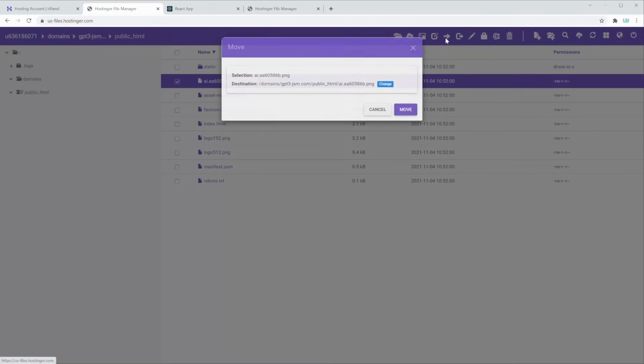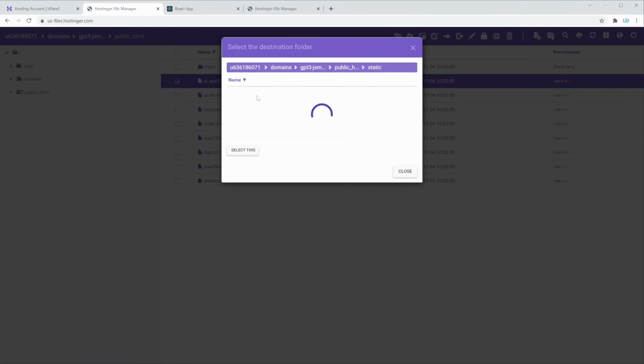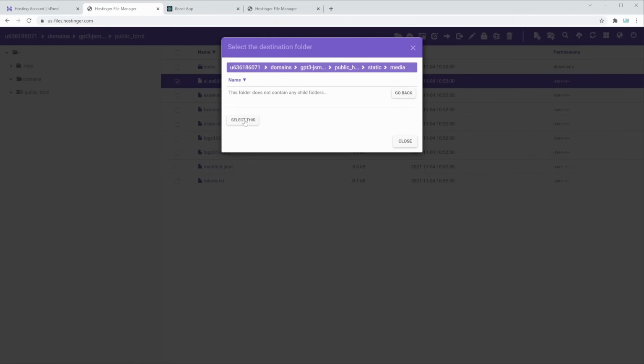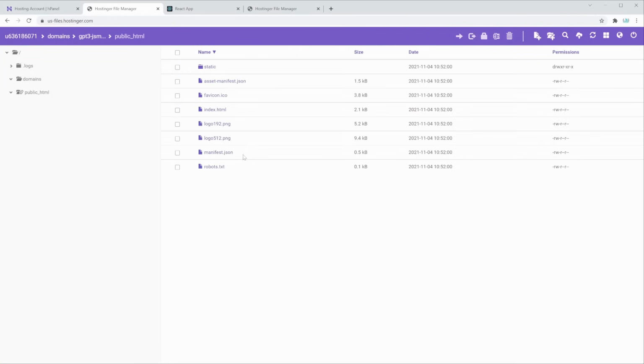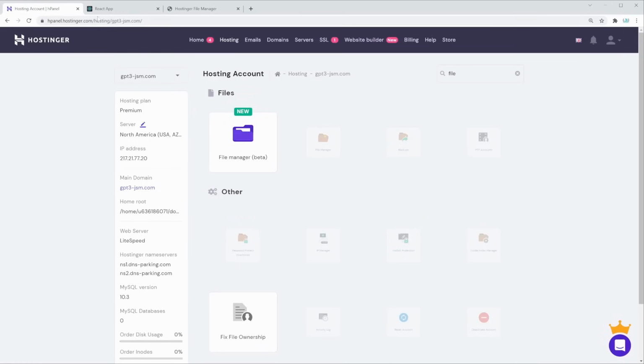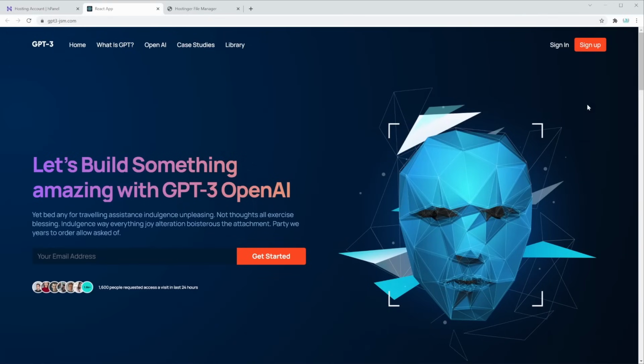Let's go ahead and click move. And we need to change the destination of where we want to move it to. We want to go into static and then media. Finally, we want to select this and move. This just moved our file, and if we close this, go back to our website and reload, we immediately see our glorious image right here.